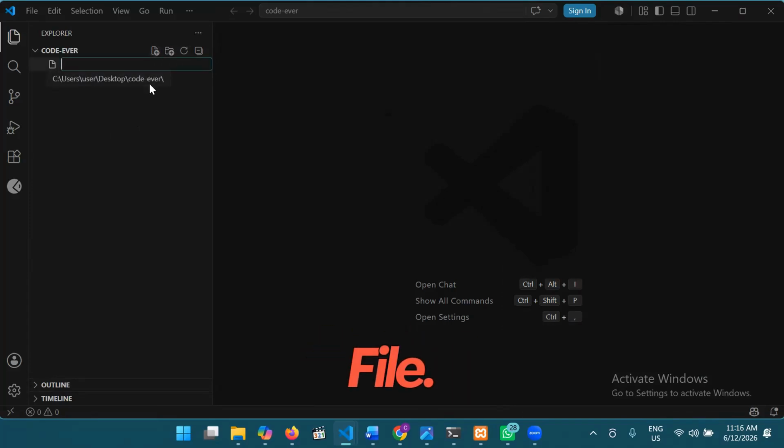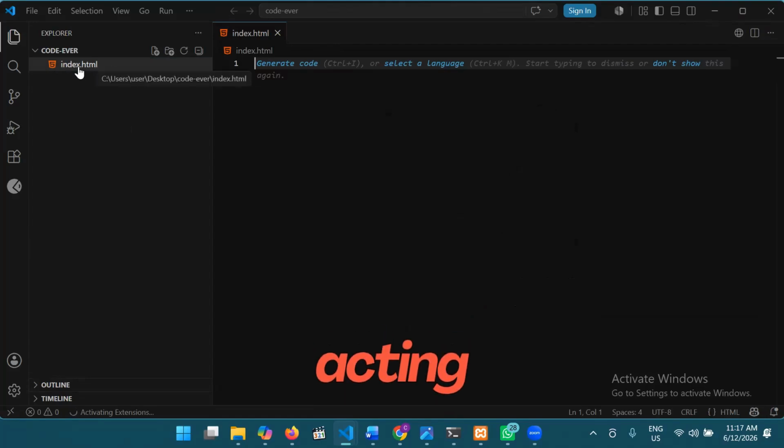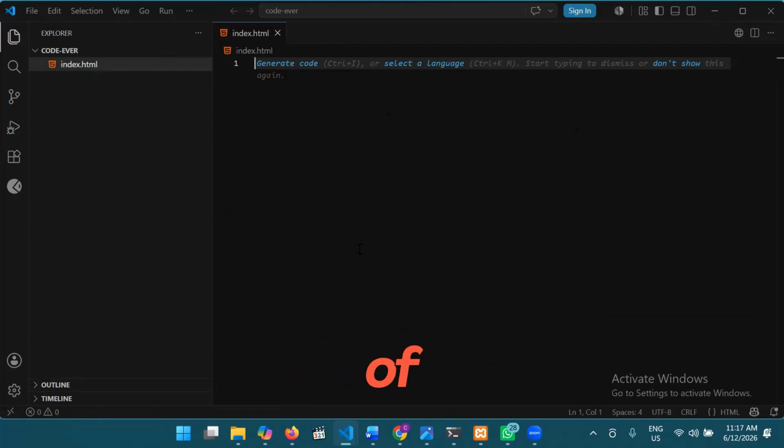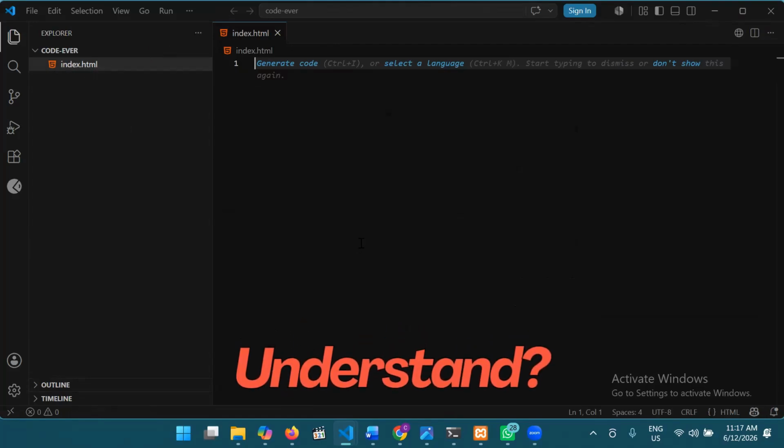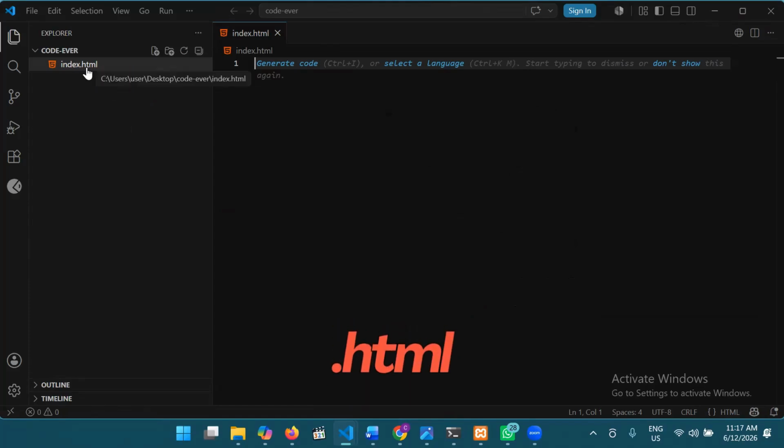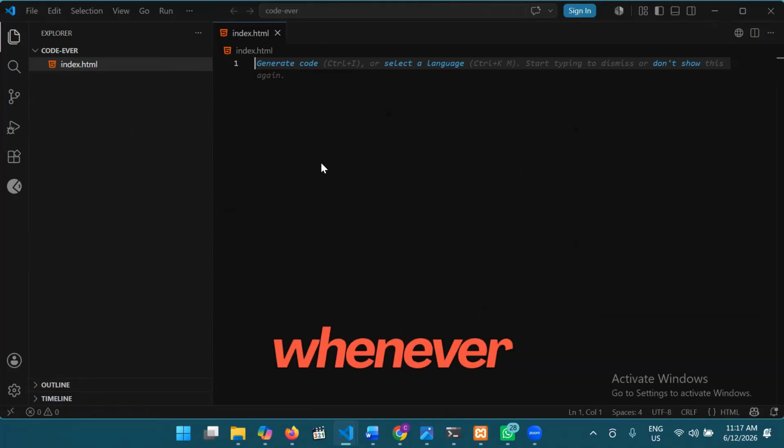So the first thing to do is to click on this icon, which is Create File, then give it the name index.html, with .html as the file extension. This index file acts like the entrance of a building. Understand? This index.html is the entrance to our web page. It is the first page that loads whenever we launch our website.